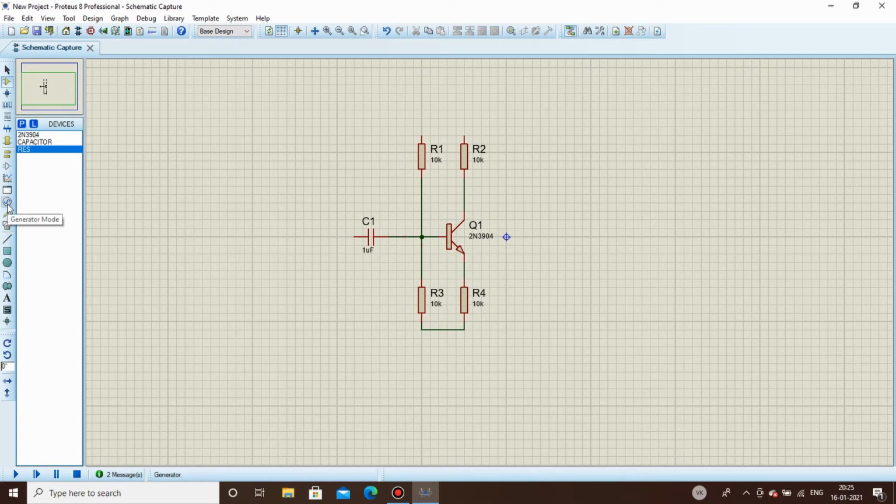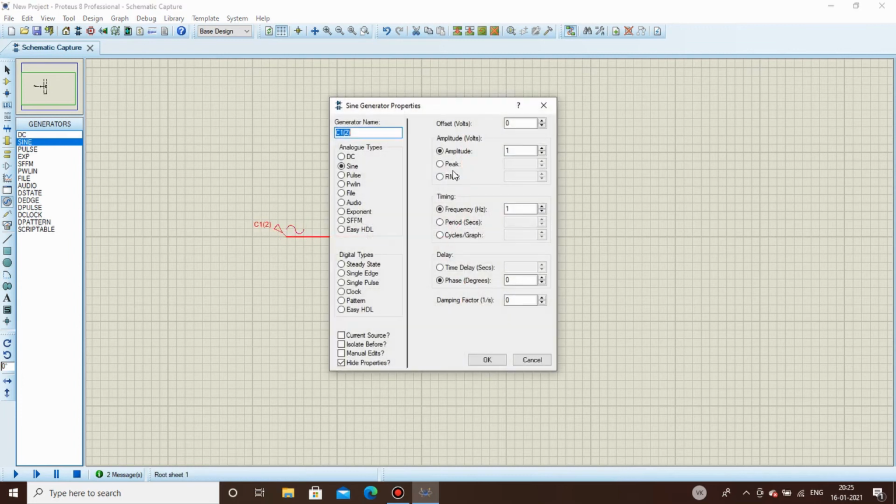Now we will be using a generator. So here we will select sine, place it, connect it, double click. We'll update it as, let's say, Vin. DC offset 0, amplitude we shall be keeping as 20 millivolts, so 20m, frequency 1k, and OK.